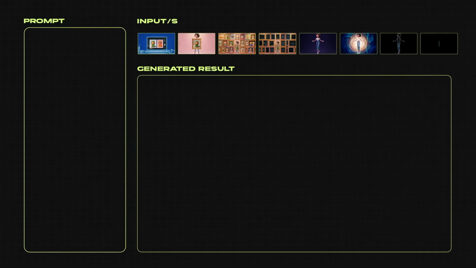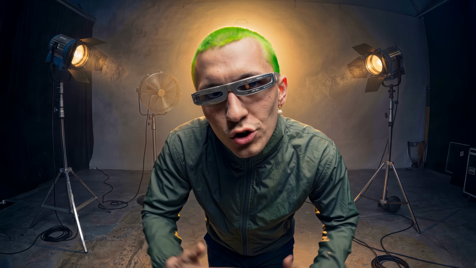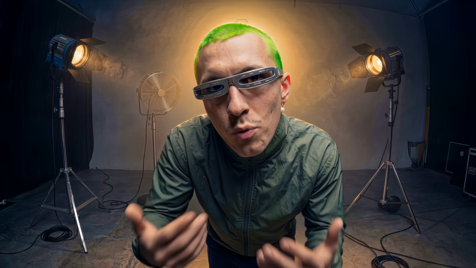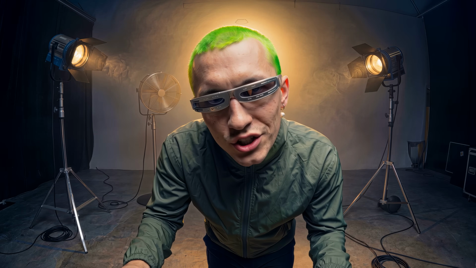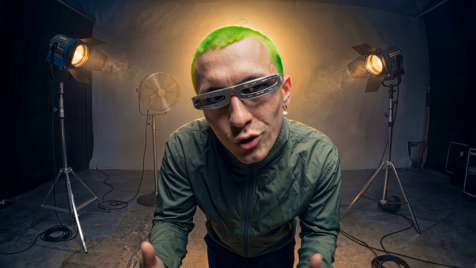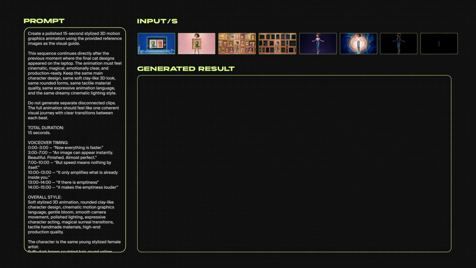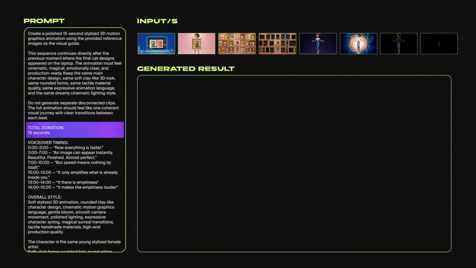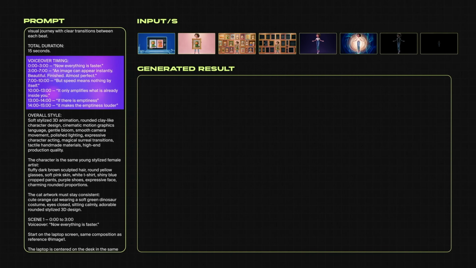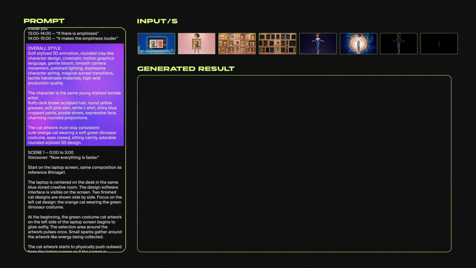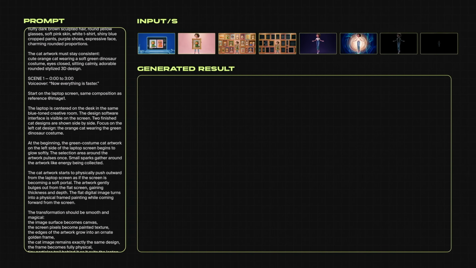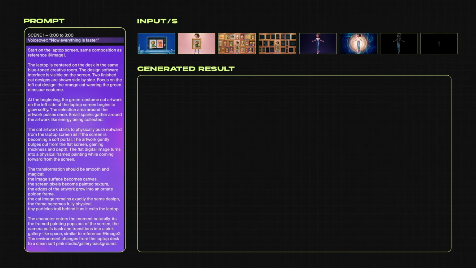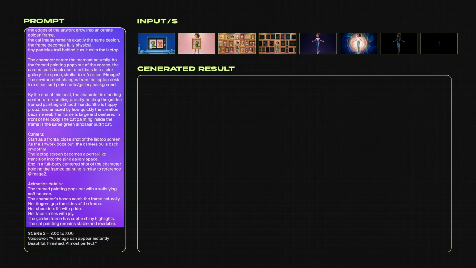This time, I'm going to select 8 scenes at once as inputs. Why? Because I want Seedance to maintain consistent transitions between every single one of them. I also want it to preserve the same character, the same world, the same colors, the same motion language, and the same magical feeling across the whole sequence. I'm going to write a very detailed prompt, following the exact same approach. I'll start with a short description of the whole sequence. Then I'll define the total duration. After that, I'll add the voiceover timing for every scene, then the overall style and look dev, and then I'll go scene by scene. For each scene, I'll write the duration, the voiceover line, and a detailed description of exactly what should happen. And here we have it.